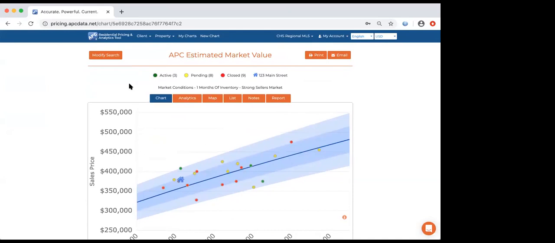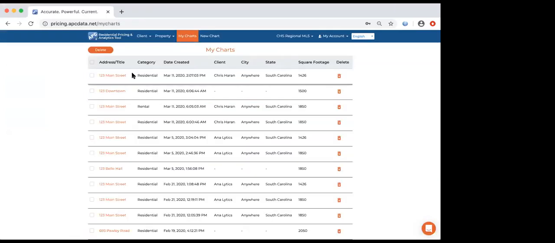If an agent made a mistake on their search criteria, they can simply hit modify search. It takes them right back to the search page. They make an adjustment, they go right back to the chart. All the agent's old charts would be saved under here, under My Charts. So if I go to My Charts, here's all the old charts that this agent has run.